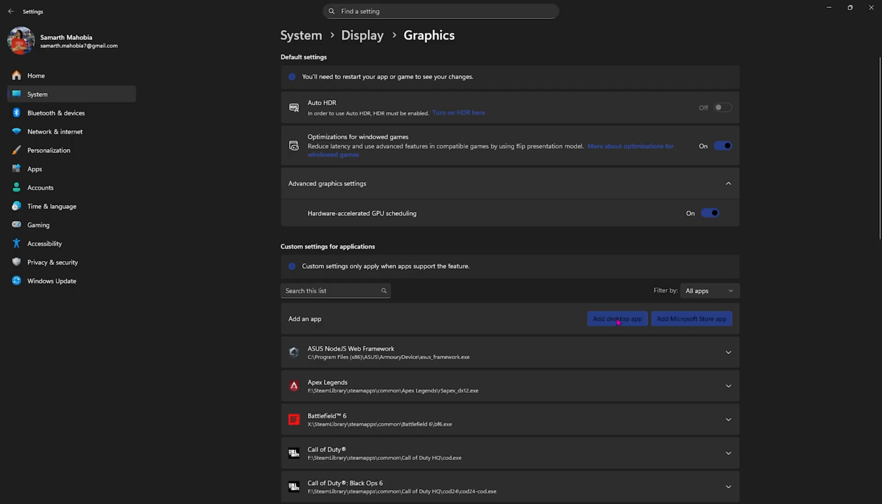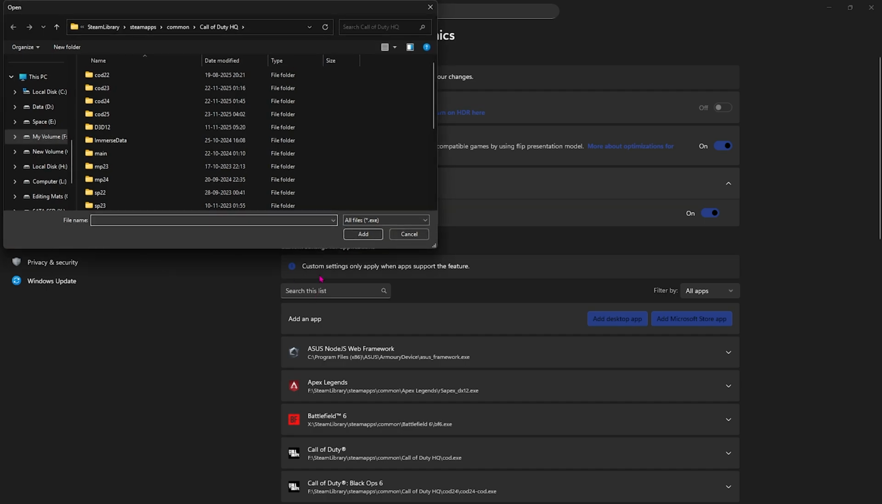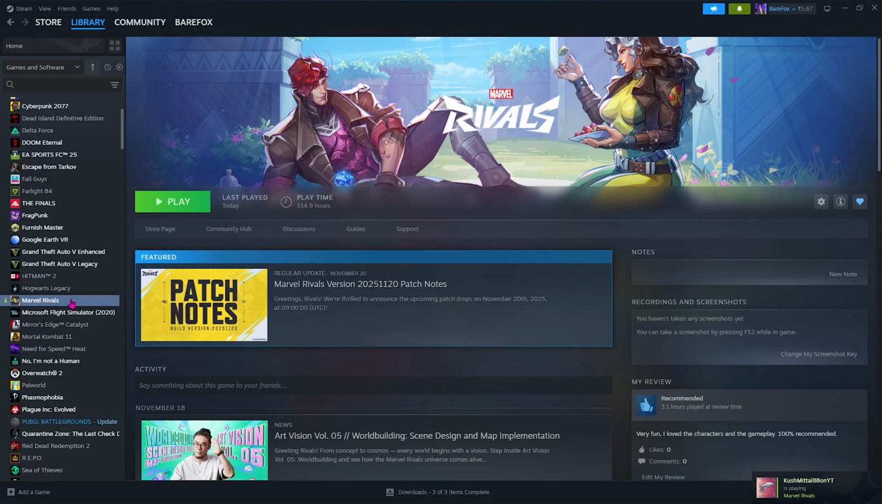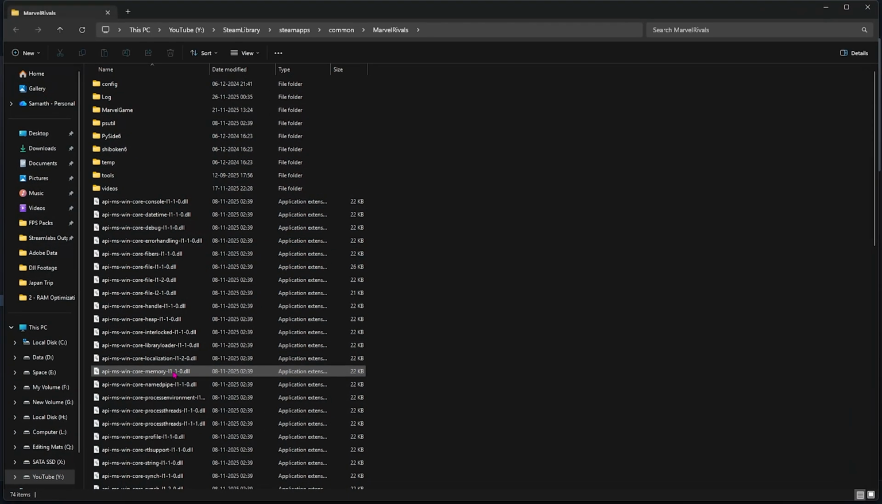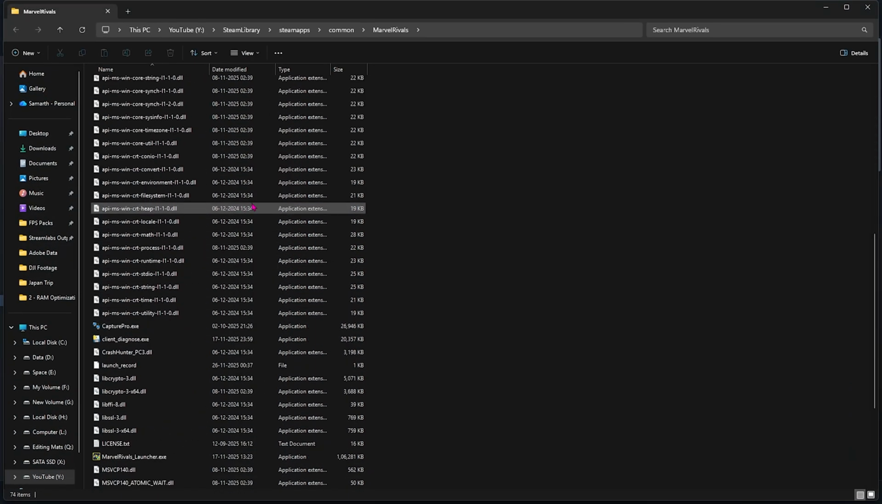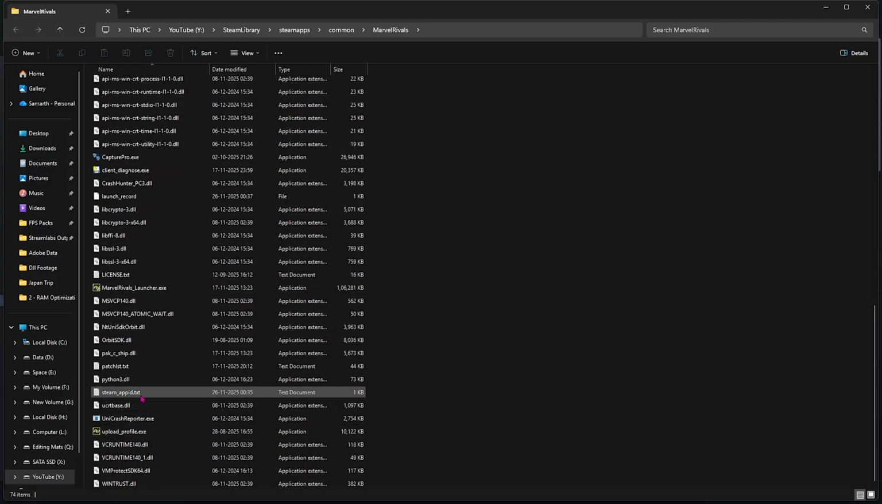Then click on advanced graphics settings and enable hardware accelerated GPU scheduling, as this will utilize your physical graphics card to render the games. Then you're gonna have to click on the add desktop app button over here and go to the download location of Marvel Rivals. If you're not sure about that, right click on Marvel Rivals, click on manage and then click on browse local files.